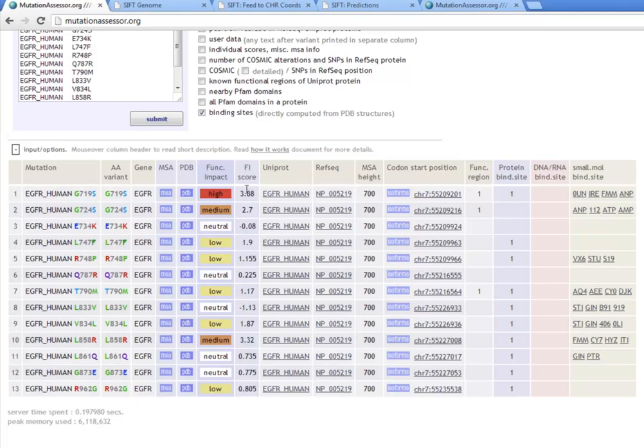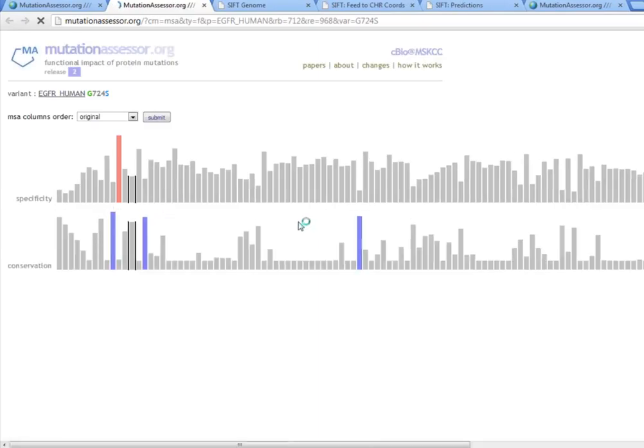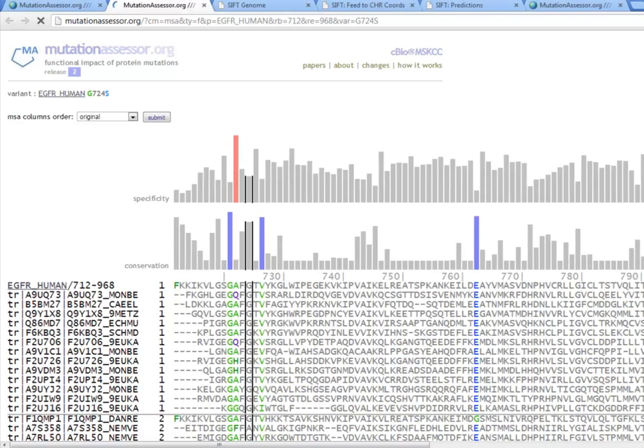It tells me the functional impact score. Tells me that all of these had a very deep sequence alignment that the predictions are based on. I think 700 is the maximum where it stops. It also tells me which ones are in functional regions, if they're in protein binding sites. There are links to other sources that will tell me more about any small molecule binding sites going on. But what's really fun and really valuable, I believe, is that it also gives a link to show us the actual sequence alignment used in the prediction.